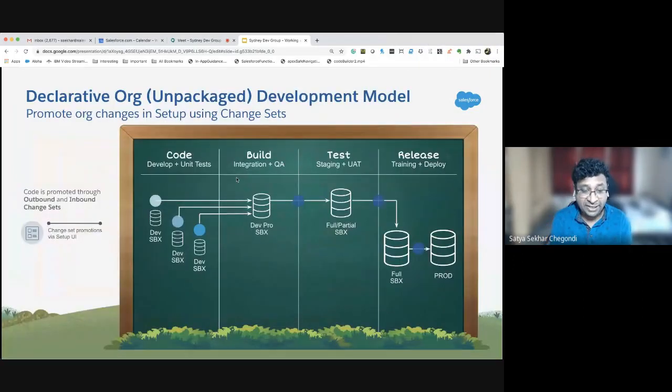Now, let's try to understand what the org-based development model is and what the package-based development model is. If someone is very fresh, who doesn't know what the fundamental difference between the org-based and package-based development model is, let's try to resolve that. Let us first see how things work in the declarative org or org-based development model. Here, the code is promoted through the change sets, as you can see on the left side. And these change sets are promoted from the developer sandbox in the leftmost compartment to the developer pro sandbox in the build phase using setup UI.